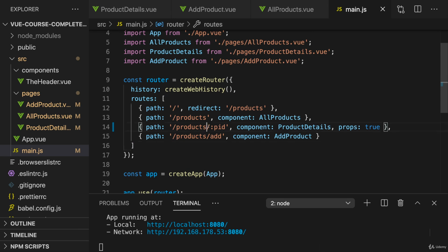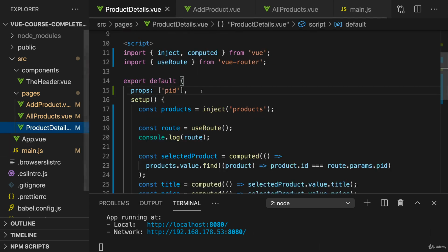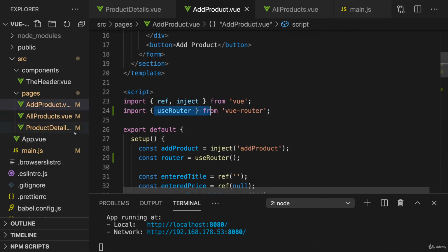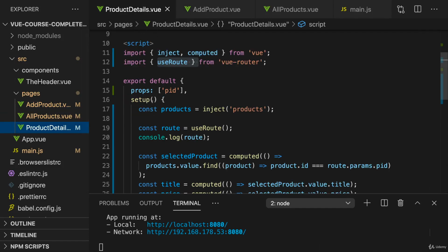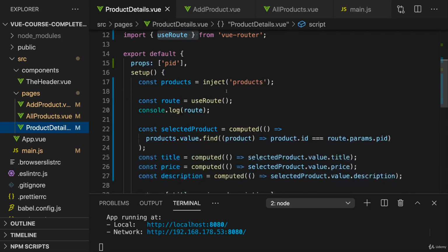But when it comes to dynamic parameters, possibly passed to a component as props, or when it comes to using the route or router object, this is how you can use these features, by using the custom composition functions provided by the ViewRouter package, or by using props as I showed it to you a couple of minutes ago.